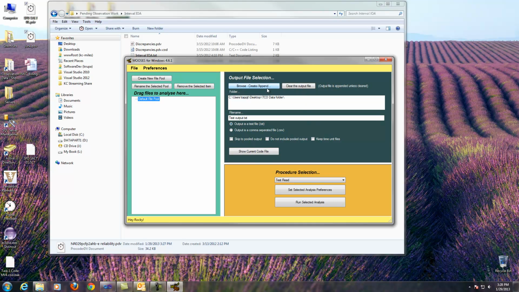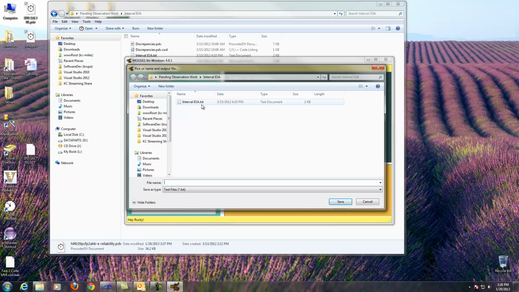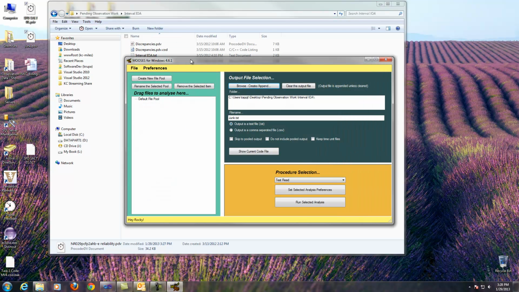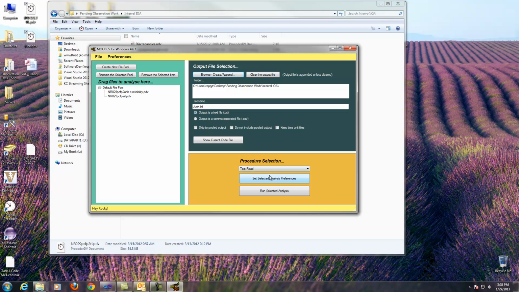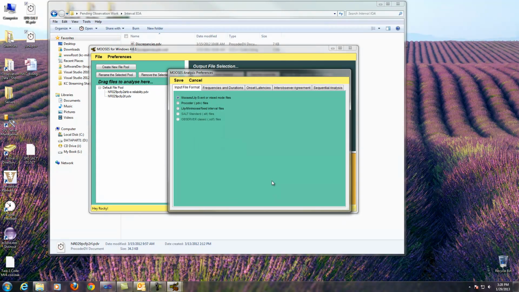And then I'm going to browse, make an output file. Let's call it junk. And I'm going to put all of those files in there. And then let's look at the preferences for Procoder files. You want to make sure it's on Procoder files. This is really up to you, convert to seconds or not. You get a finer grain analysis that takes longer if you don't.